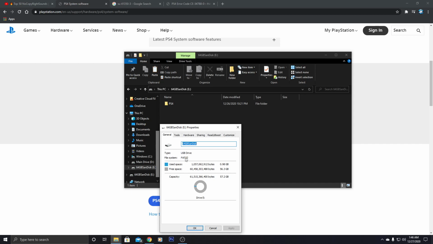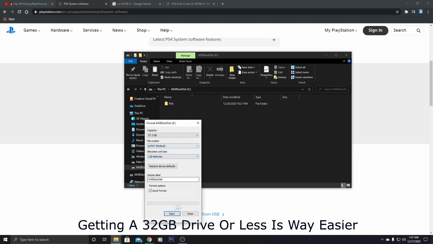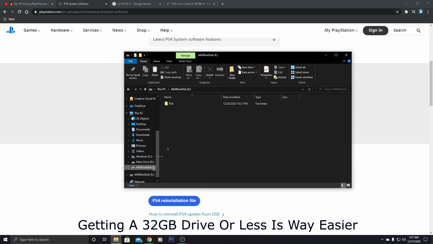if you have a 32 gig or less USB drive, it'll pop up this option for you. You're going to want to click FAT32, and then just click start. You don't need to change any of this other stuff.